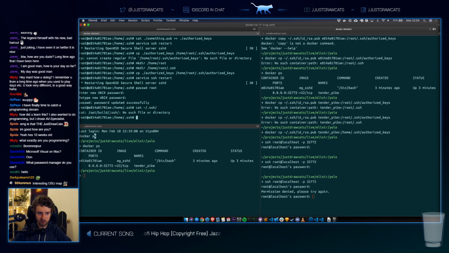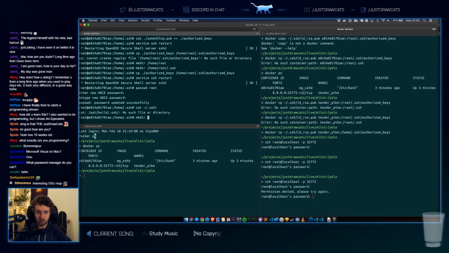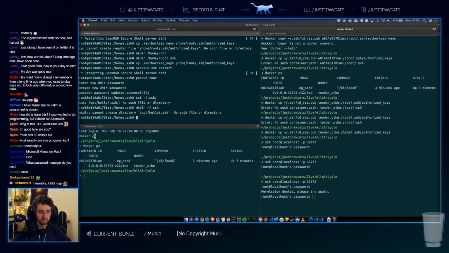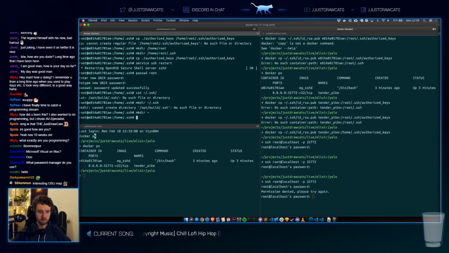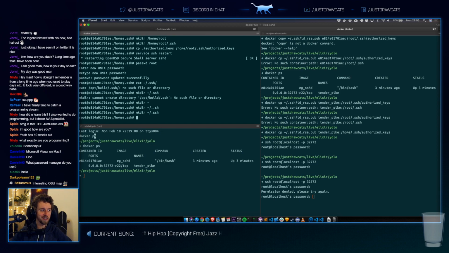Oh, it's in the opt build folder. Why are we in the opt build folder? There's no work. Oh. Work there. Is it always an opt build? Alright, whatever. Let's just also copy it to there. No such file or directory. Oops. There's so many random directories now.